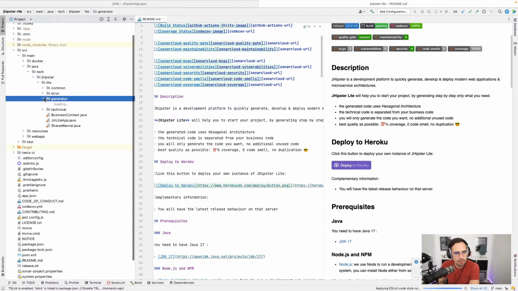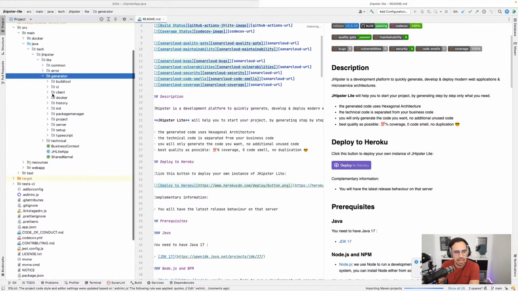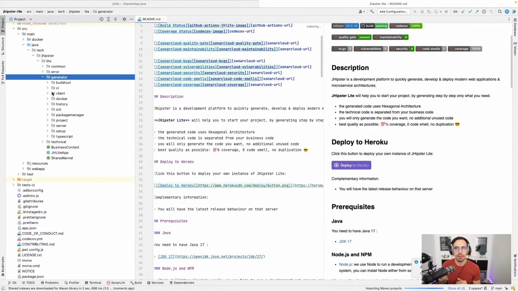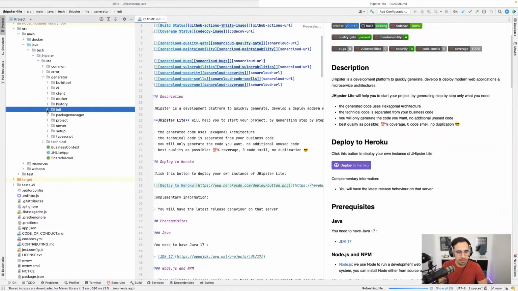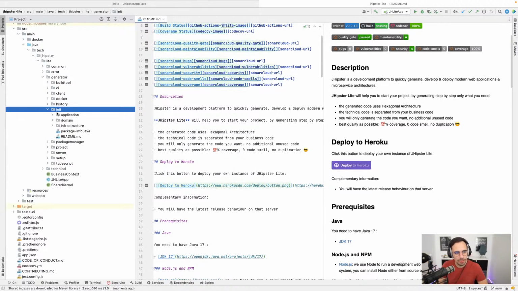So you have here, for example, the generator, and inside everything is, oh, by the way, split into business features instead of technical layers. So we are not mixing every service into one folder, one section, because everything is separated by feature. You can see that we have the client, we have the init. The init is something we talked about before. We use init maven, init, and so on.